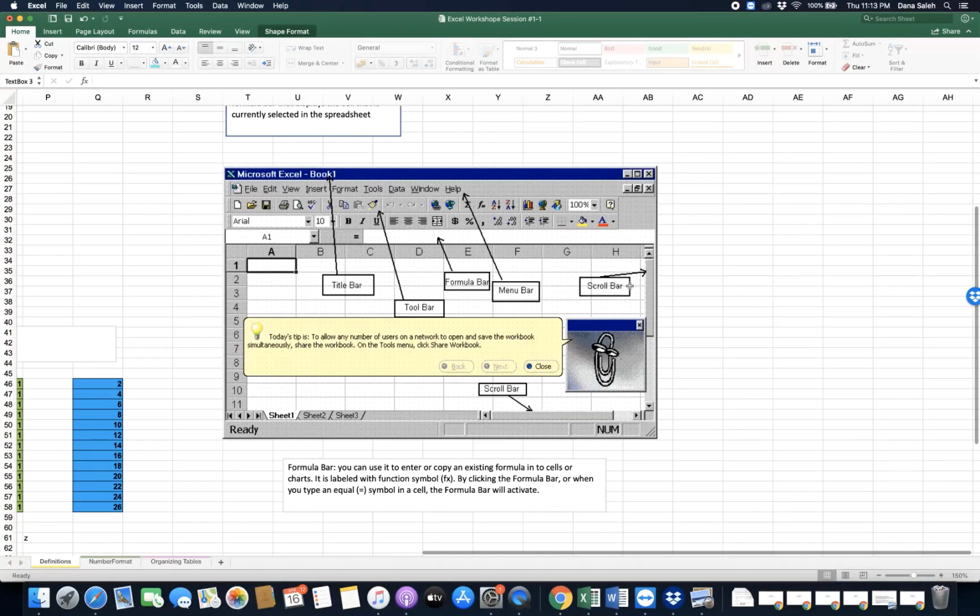Now let's define some parts of the Excel window. The title bar, where you can see the file name, the menu bar, and the toolbar. The toolbar changes each time you select a different item from the menu bar. Now the scroll bars, this one for up down and this one for right left. This is the formula bar. You can use it to enter or copy an existing formula into cells. We will come back to this later in the coming sessions.